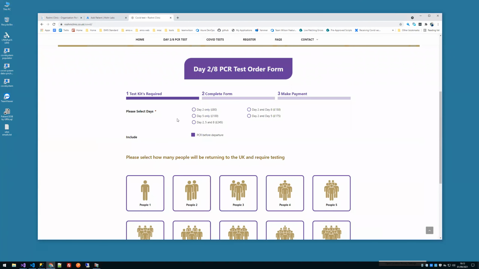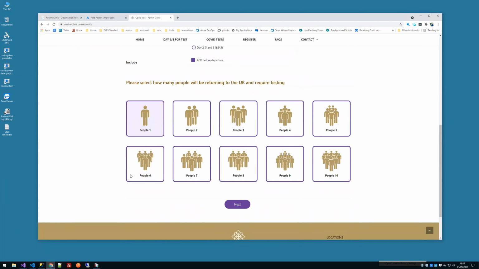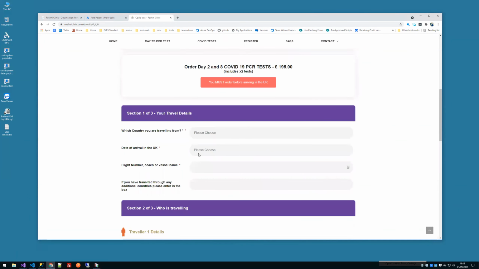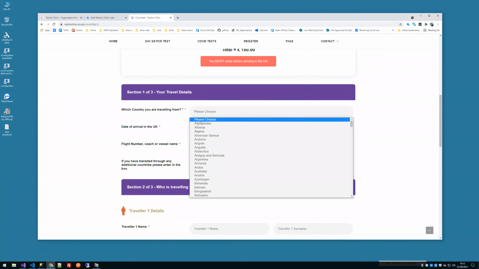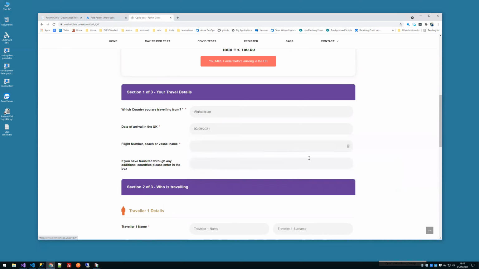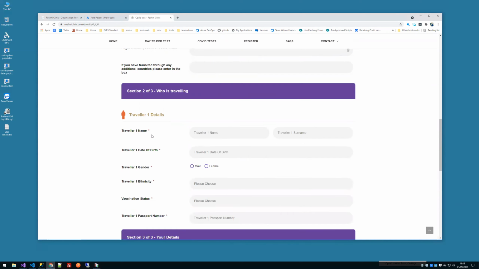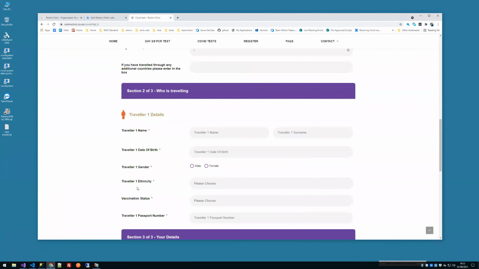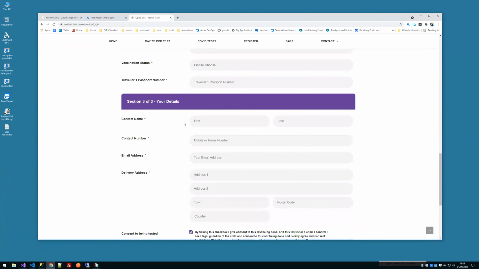So here you've got the day 2, day 8, just a quick overview. You might want to do a day 2 and day 8. This is the norm. You might want to do it for 1 person. You click next. These will eventually land in the system as well, which I've not been through yet. You choose where you're coming from. Afghanistan seems to be the most popular place these days. Then your flight or vessel number, and you enter your information in, who is traveling. There's only 1 traveler, so there's 1 traveler's details: ethnicity, status, passport number. This is what it comes in.